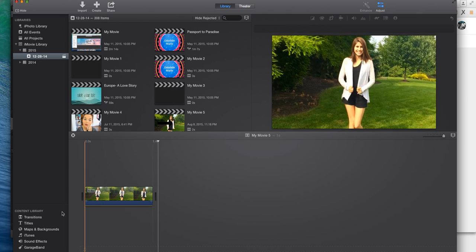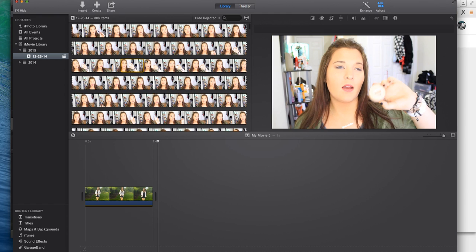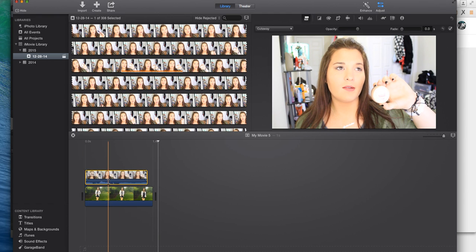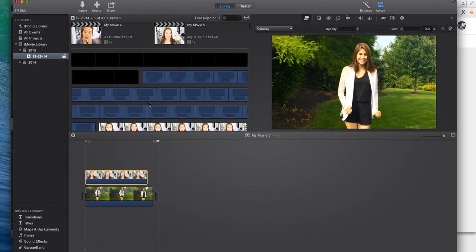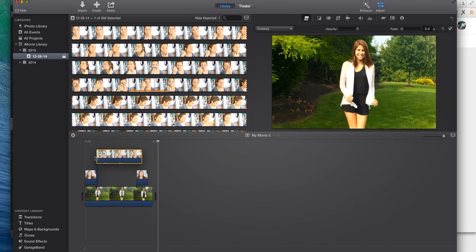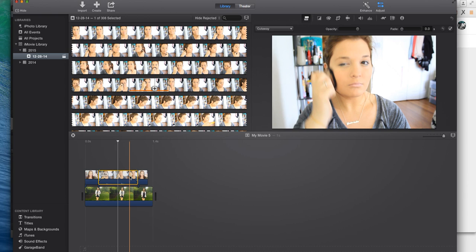Built into iMovie, you are only allowed to have one overlay at a time, so that's a major difference between iMovie and Final Cut: you can only have one overlay on top of your original video. So say for instance I wanted to have that picture and then I wanted to do something else. I can't do it. If I go here, it cuts it in half because it can only have one overlay at a time. That's a major difference between iMovie and Final Cut.